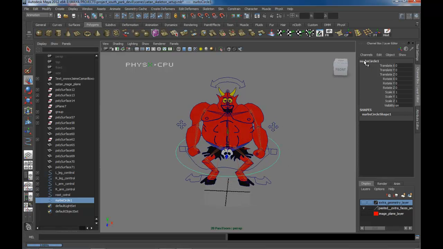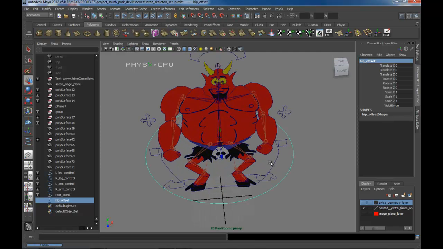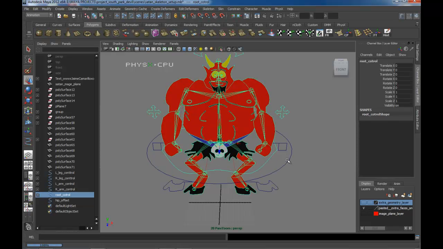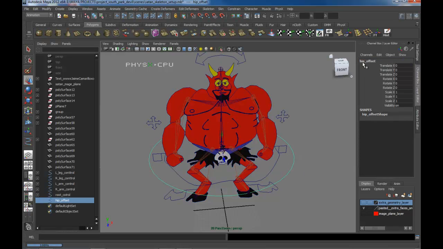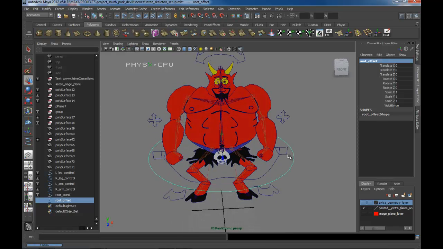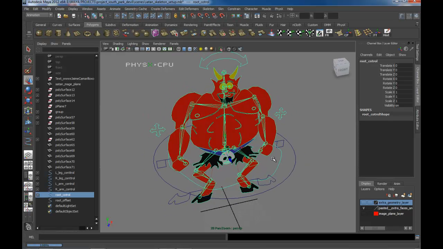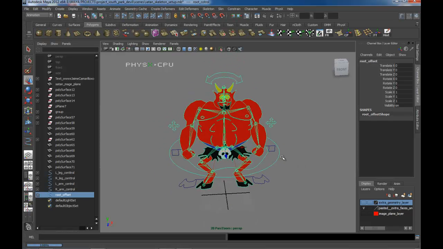Also, this is going to be my hip offset. And I want to parent my root control. I'll probably just call it hip control. Or I'll call this hip root offset. Root, hip, whatever. As long as you know what it does, it's okay to name it. So I want to select the root control and parent it to the root offset.